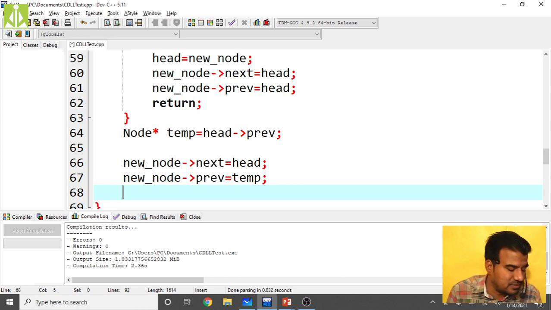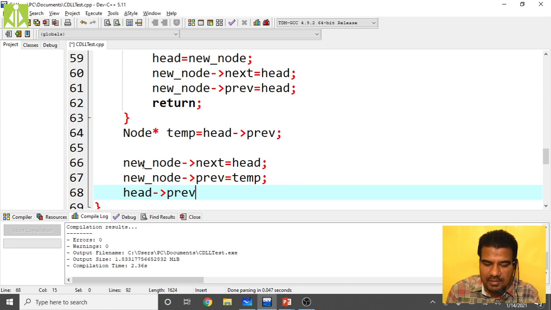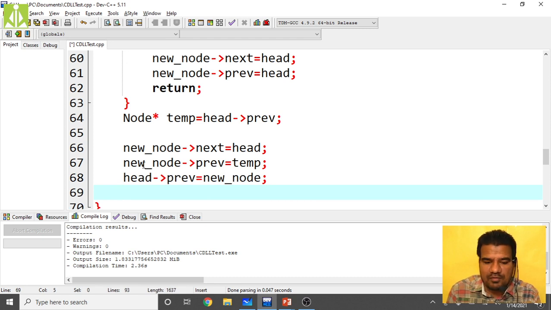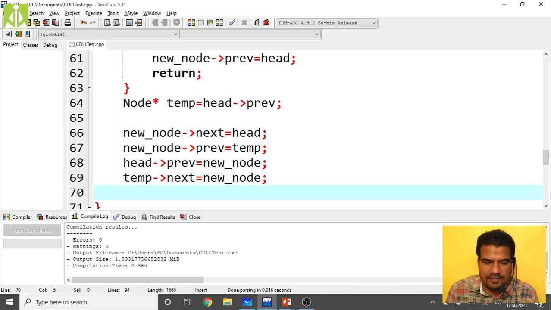Then head of previous must point to the new node, and temp of next must point to the new node. Head of previous must point to the new node, and the last node's next pointer should point to the new node. The last node's next pointer is temp of next, it should point to the new node. And finally make the new node as head.